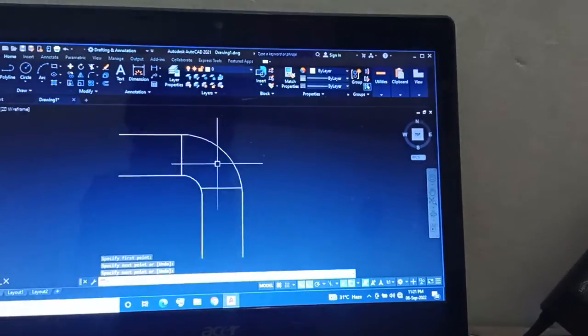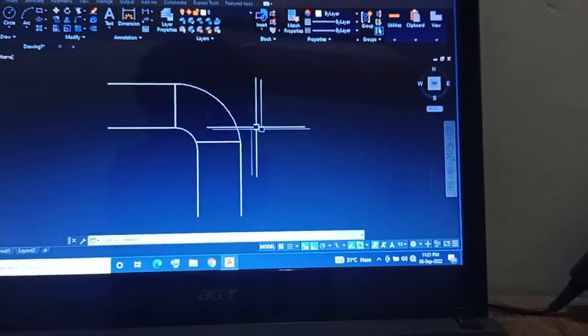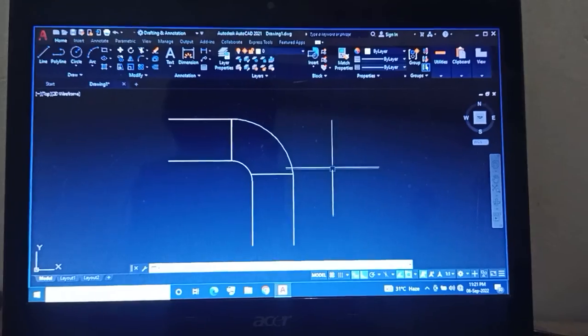So the 90 degree elbow is ready, where a long radius elbow is used in the ducting.